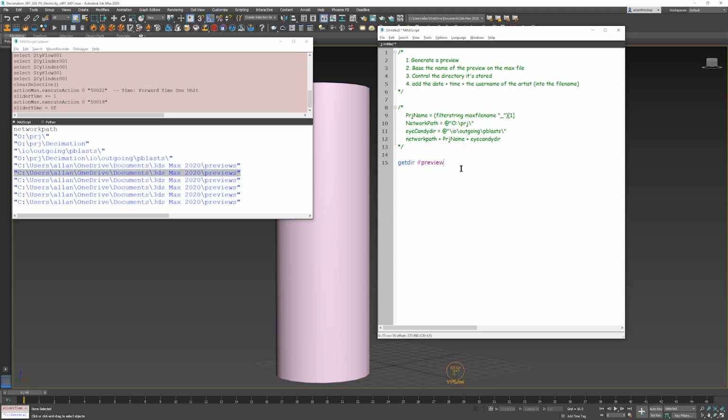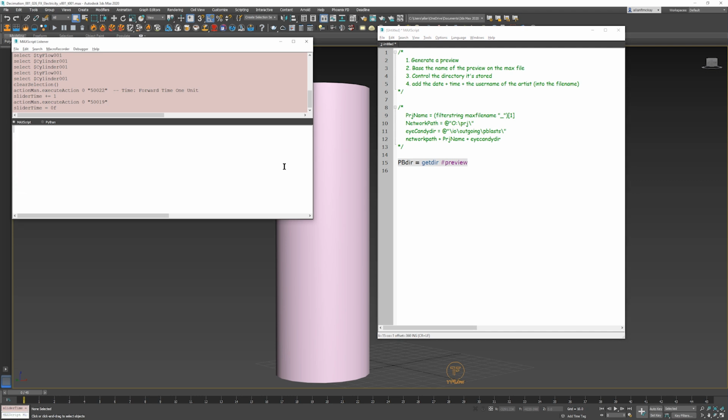For us, because I'm assuming maybe you're not on a network in a project folder, let's just work with our standard Max directory. I'll call this pbdir for playblast dir equals. We're setting this as a variable, so make sure you execute that by hitting enter. Then if I type pbdir, it gives me that directory. That's the easiest way to pull the directory for where to store my preview.